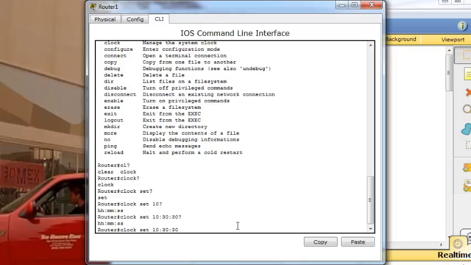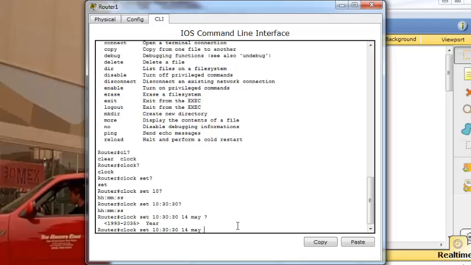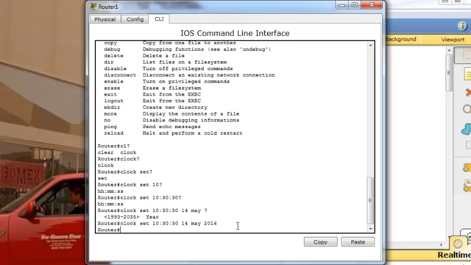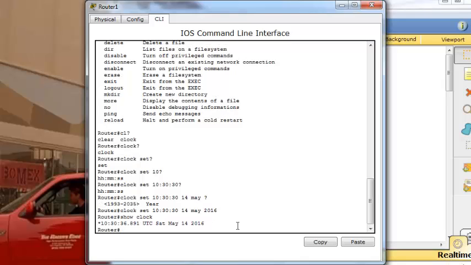And then date, we go 14th May, question mark. So then that'll give us a year. And now we type in 2016, and then hit enter. And now our clock is set. So now we'll type in show clock, enter, and then it'll show us the time, the clock, or the hour, and the date.